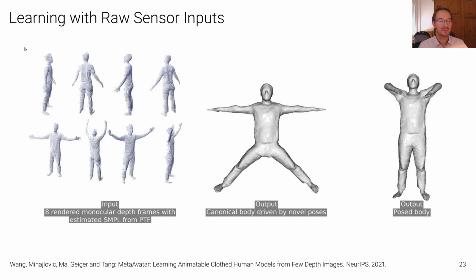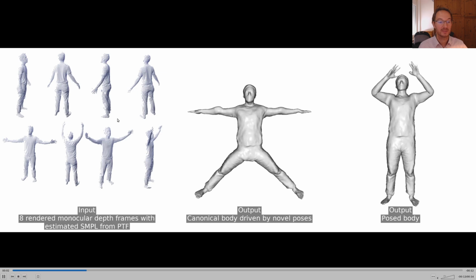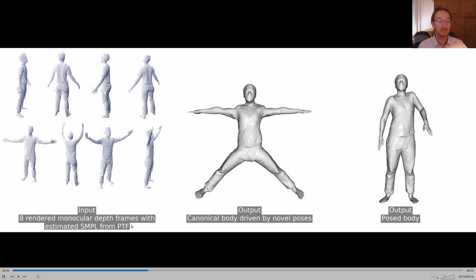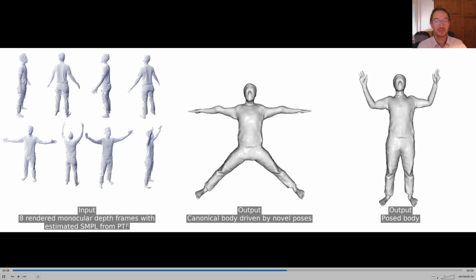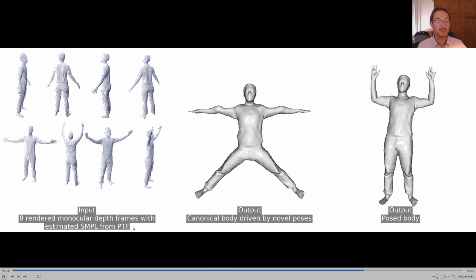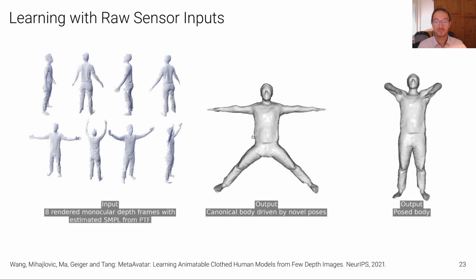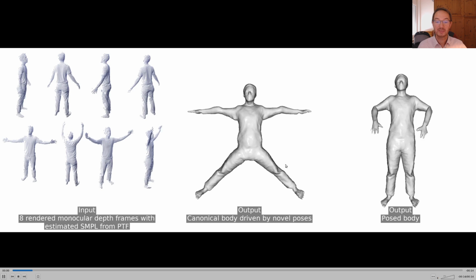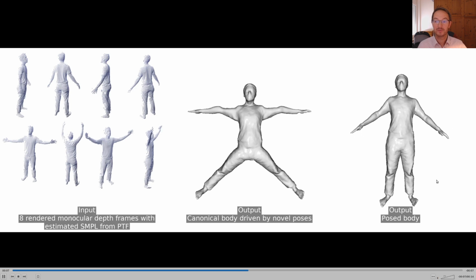So here are some results when applying this model and learning from raw sensor inputs. On the left, you can see some rendered monocular depth frames, with poses estimated using the PTF approach. We use this as input to fine-tune our model. What you can see here in the middle is the canonical pose space, where you can see the pose-dependent deformations. On the right, the final posed body.